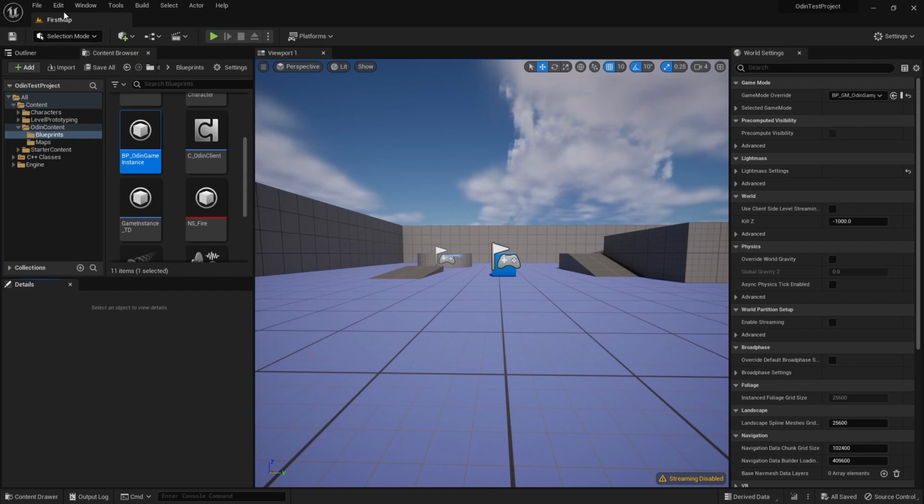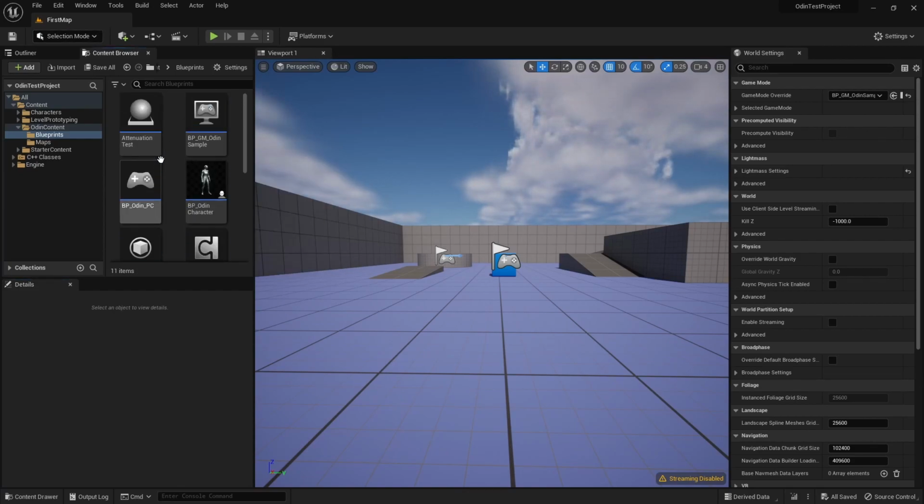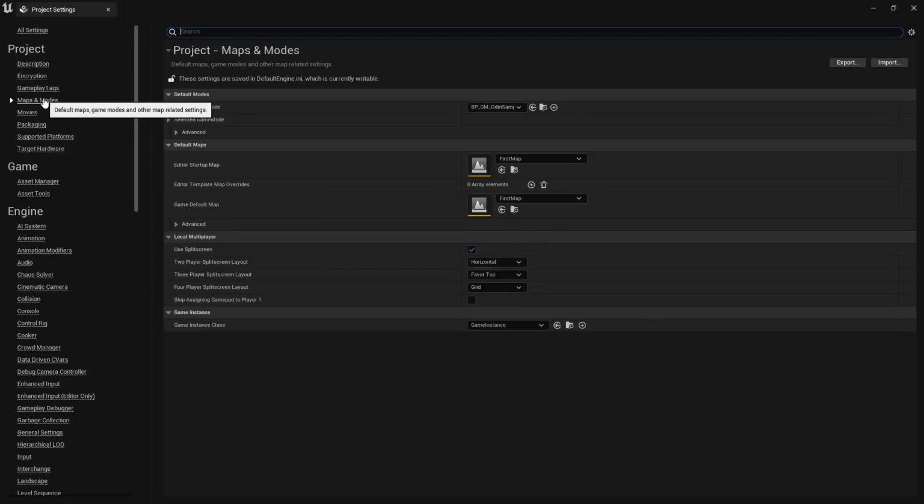Lastly, we also need to change the default game instance class to our newly created one. Open the project settings, go to Maps and Modes, and change it at the bottom of these options.